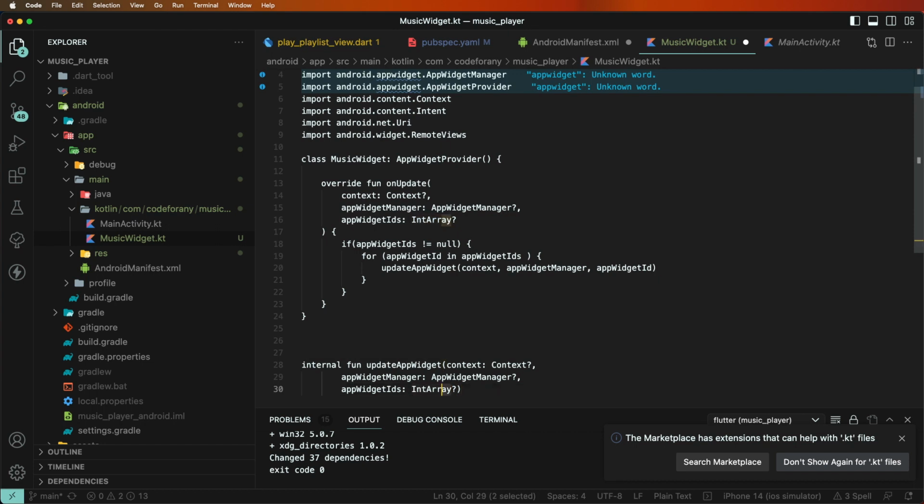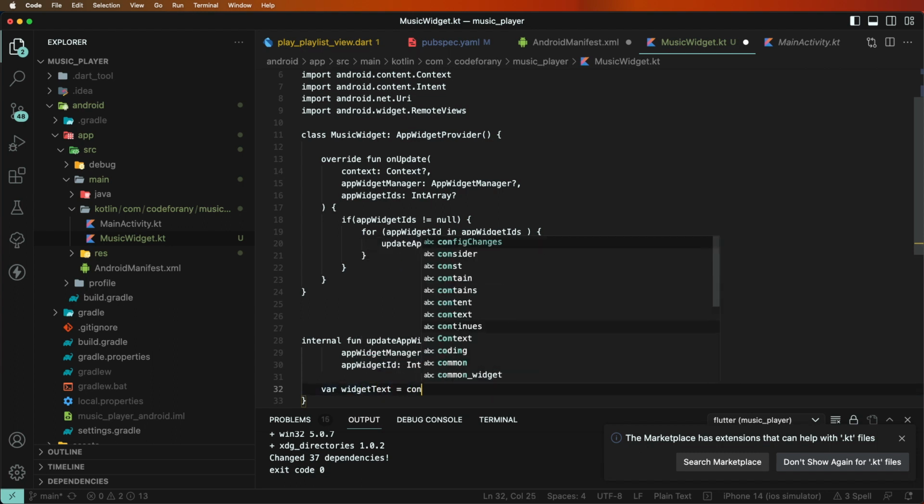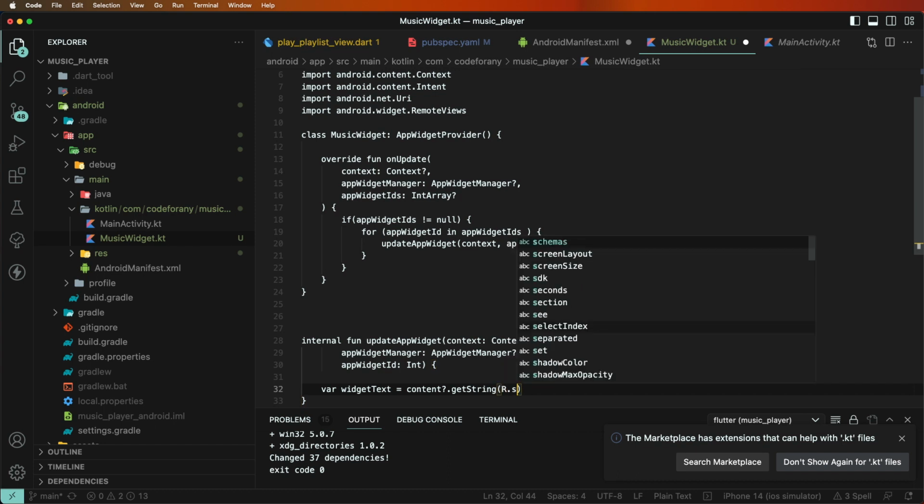Write down the ID here. Remove this question mark, no need for question marks here. Now we need to get the functions, and define where to get the text: text equal to getString. Use the resource, string app widget.